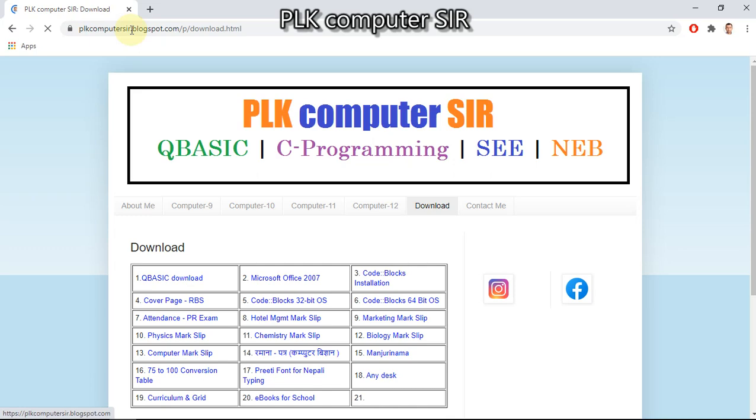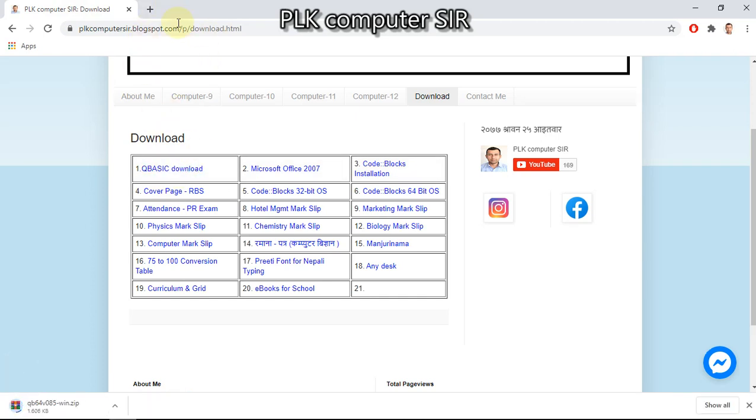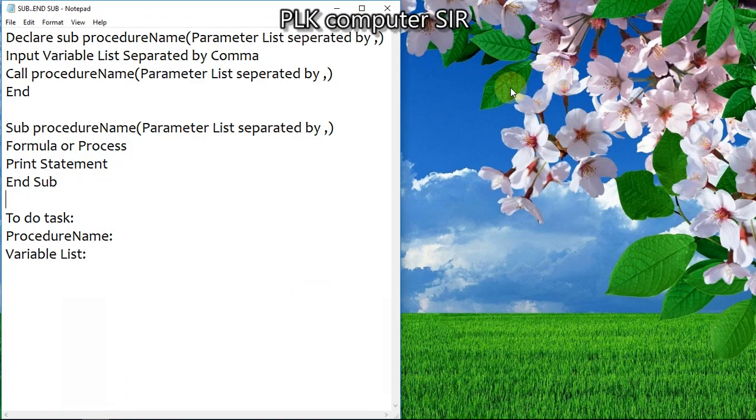So when you visit plkcomputersor.blogspot.com, this page will come. I will click number one, which is QBasic download. To download QBasic, I have clicked this, and you can see QBasic is downloading. In order to write a QBasic program, you must have the QBasic interpreter. So I will click on this one and go to show in folder.